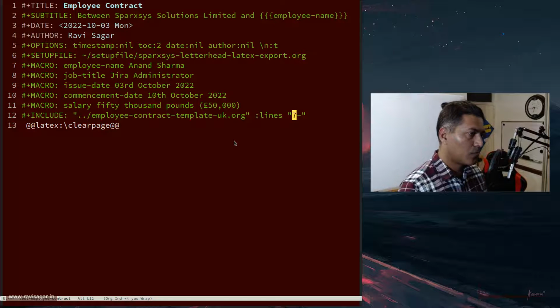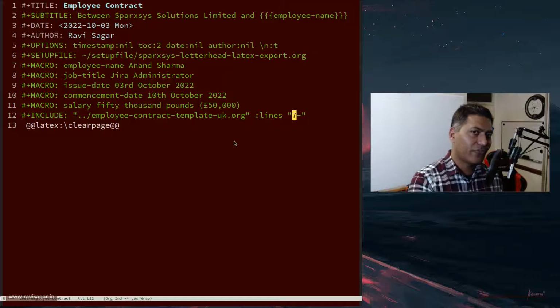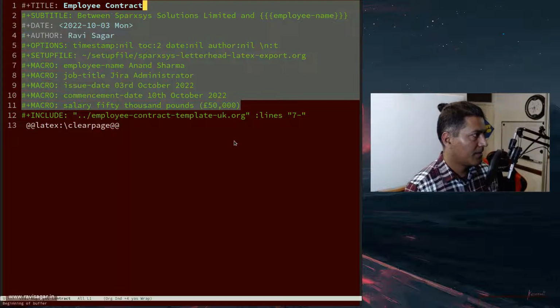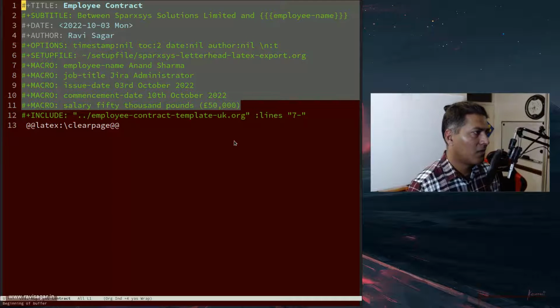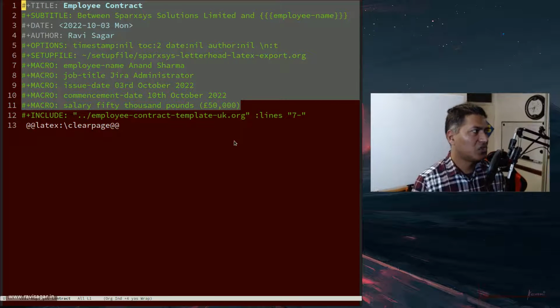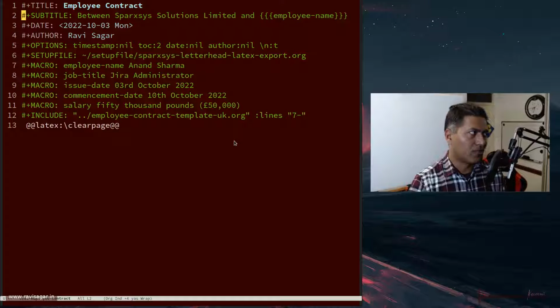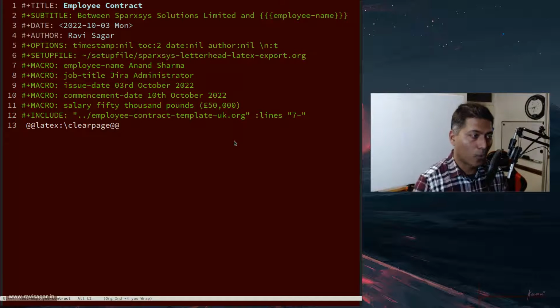So if I now generate the PDF, what will happen? Of course, it is going to use the title which I'm using in my contract, because it's a big document. So you need a title page, and even in the subtitle I'm specifying that this contract is between Sparksys Solutions Limited and this employee.